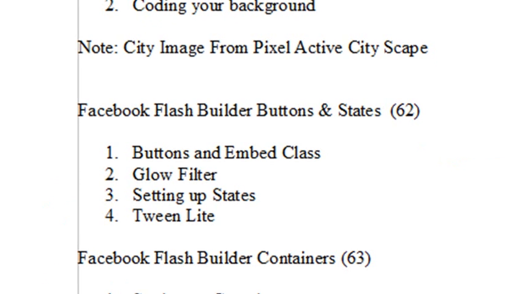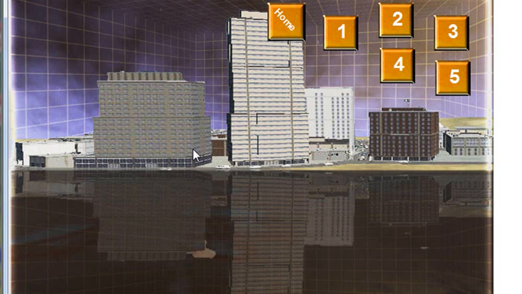Let's take a look at the application we're going to build. So we're going to add buttons to our application today, and they're rollovers, so when they roll over, they glow. And when you click on them, you'll transition to different states. Now these buttons are custom built. Even the graphics themselves have to be built in Photoshop.